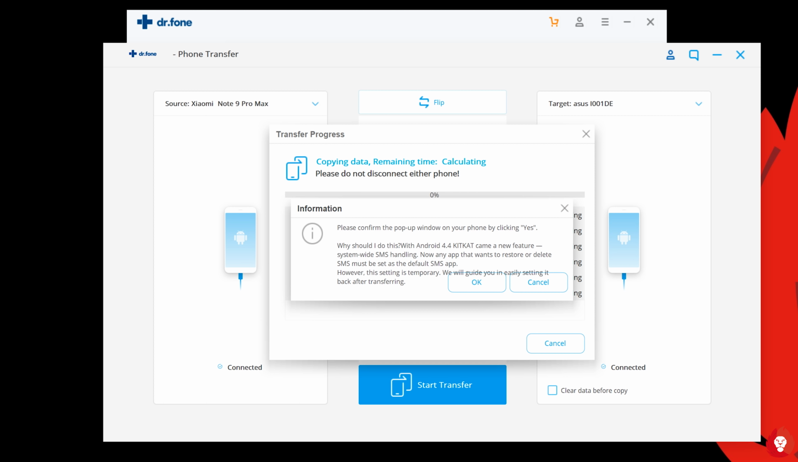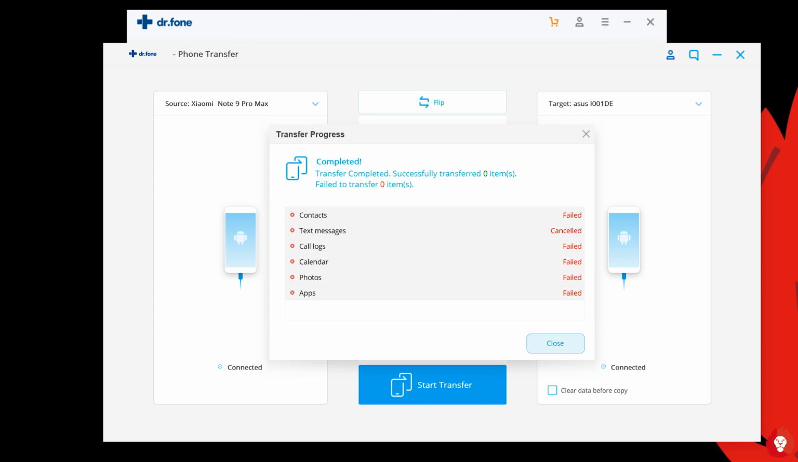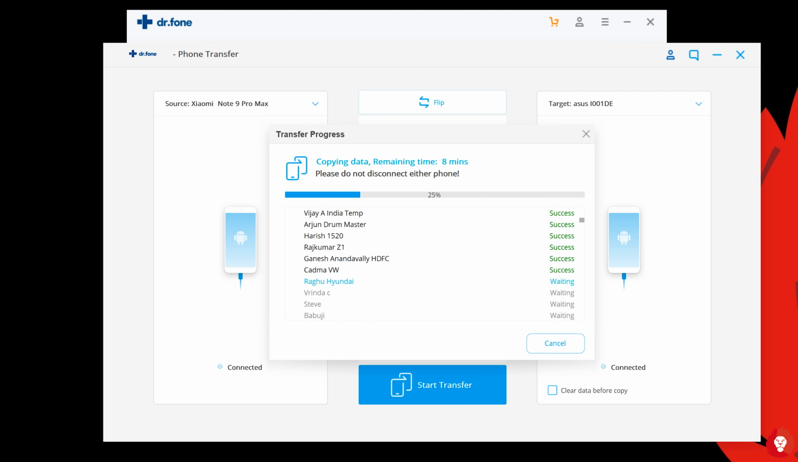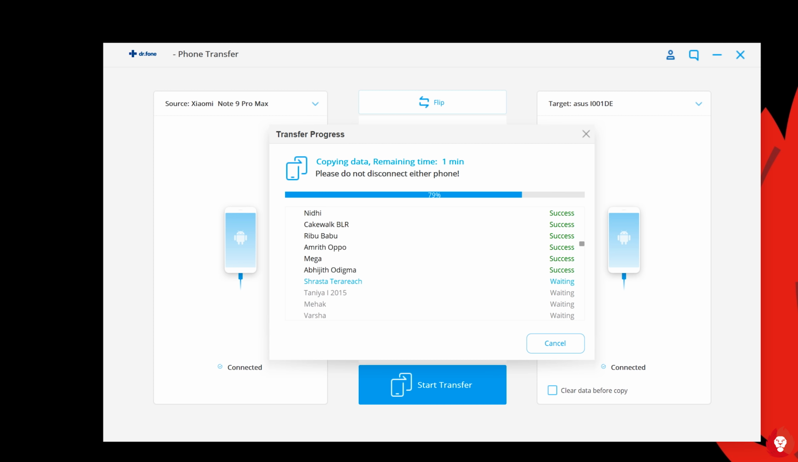There are a few pop-ups that come on the phone, and this is just telling you to click yes when that comes, so you can just minimize this. I'll just speed this up a bit so that you guys don't have to wait for the entire duration. By the time that this is done, or towards the end, I will resume the regular speed. So as you can see, it's copying all the contacts quickly. I think I have around 1500 odd contacts.